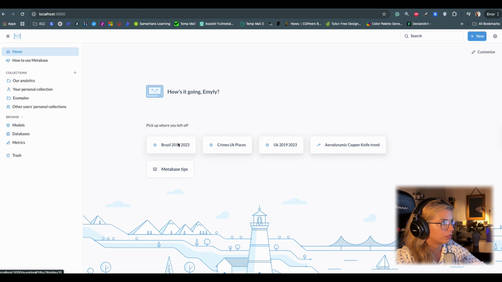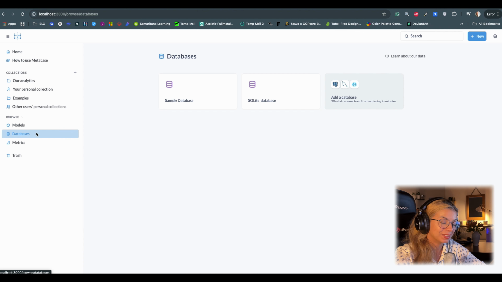However, the first thing I faced was that I cannot really put the data straight into Metabase. You need to create a database on Metabase first. I created here my own SQLite database. You also can create your own.